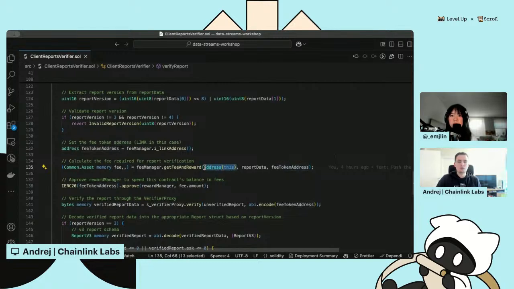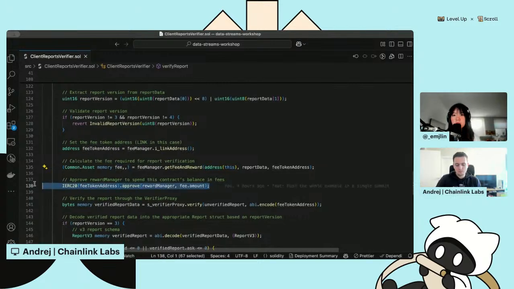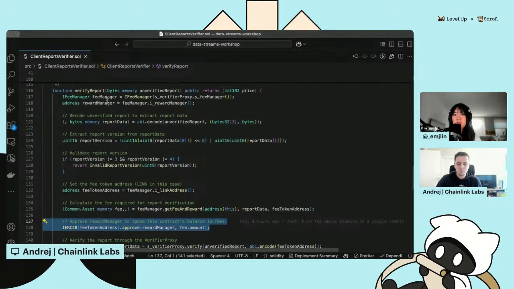So I'm literally going to lock my tokens inside this smart contract and pay as I go. You can maybe handle that differently. When I get this fee, I'm just going to approve the fee token address, the second address from the top, the second one.